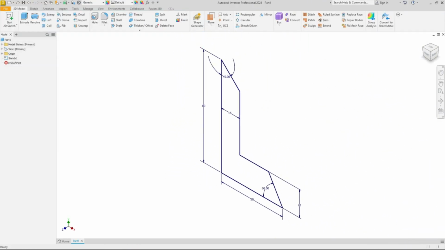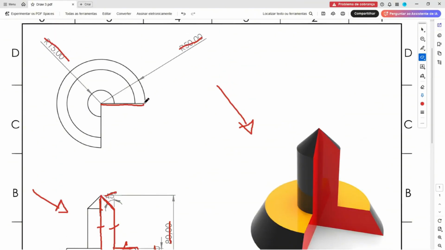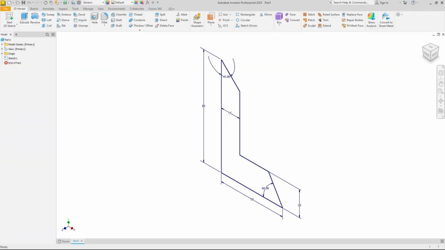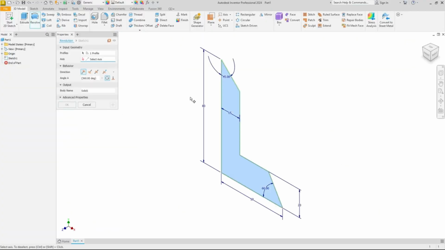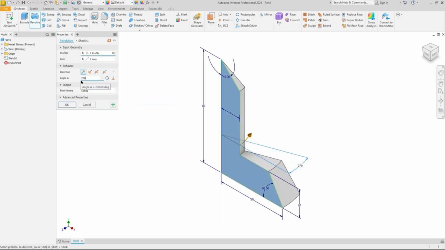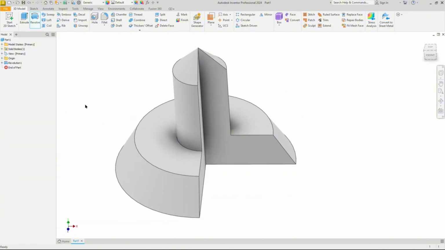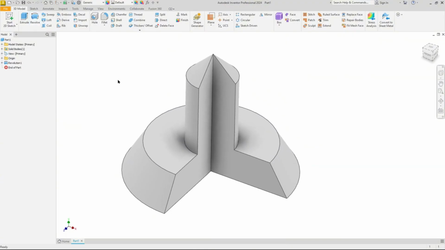Now we need to revolve this profile. And we need to revolve this 270 degrees. So go to Revolve. The profile is this one. The axis, select this line here. And the angle here, 270 degrees. And press OK.